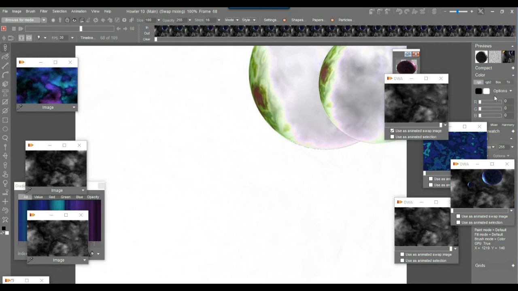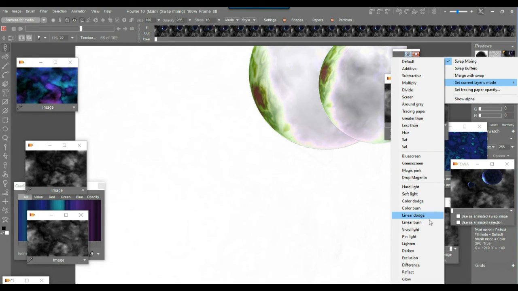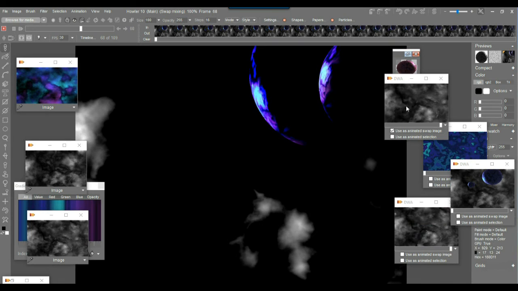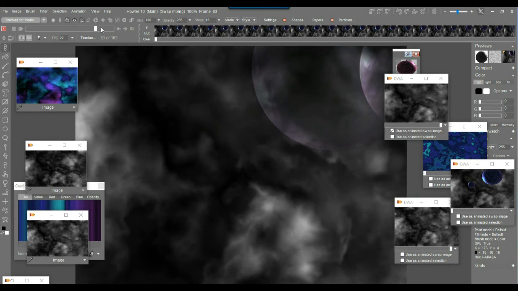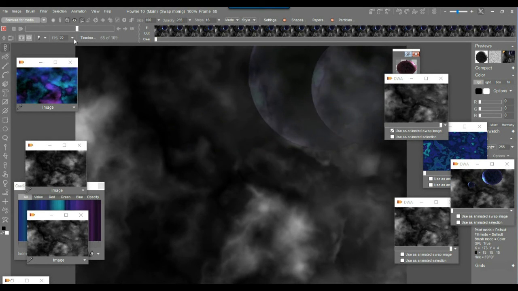Try Phoenix. No, that's way too bright. Try a bunch of these. There's this vivid light, soft light. Yeah, that's gonna be a bit more like it.